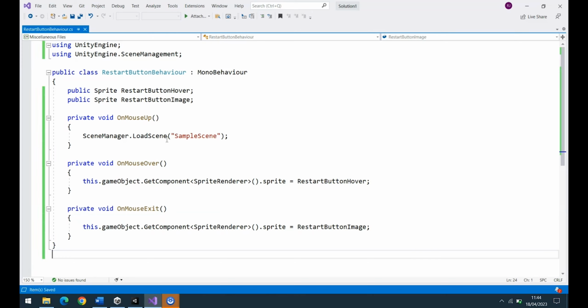Now, the idea is when we actually click on that button, so our restart graphic, it will take us to the sample scene. That's pretty much exactly like what we did before. Now, the only difference is it's on mouse up. For whatever reason, when I did the on button thing with this, it didn't work, but on mouse up always works. So that basically means when you click and let go of the left mouse button, it will load up this scene.